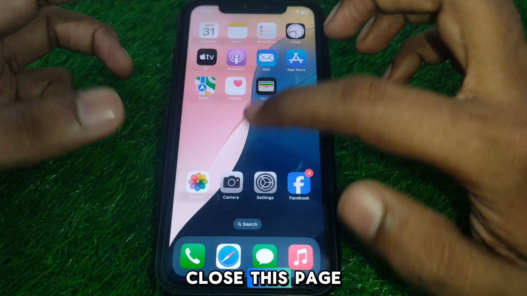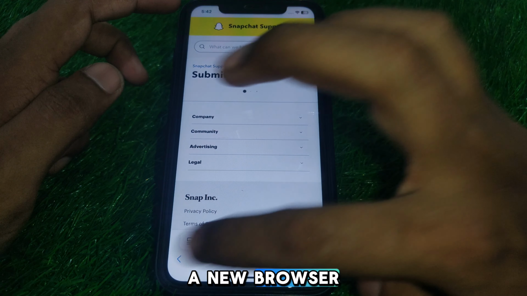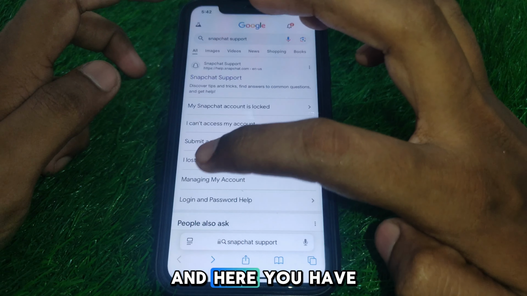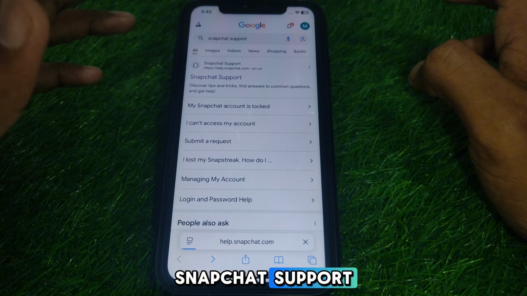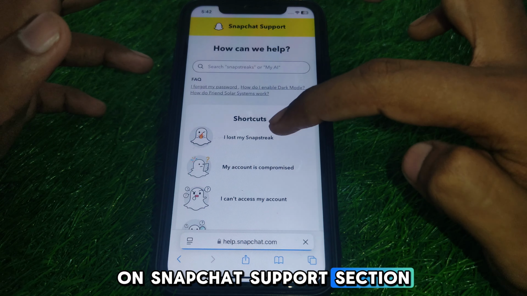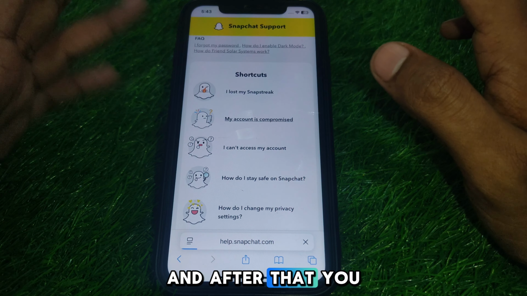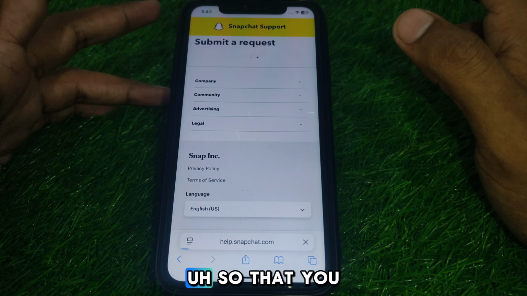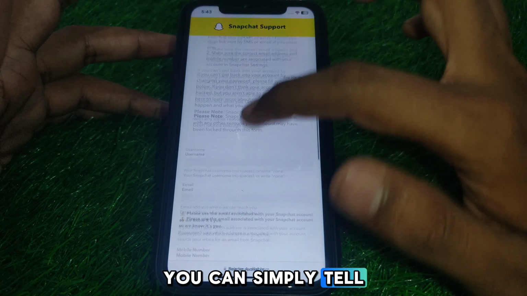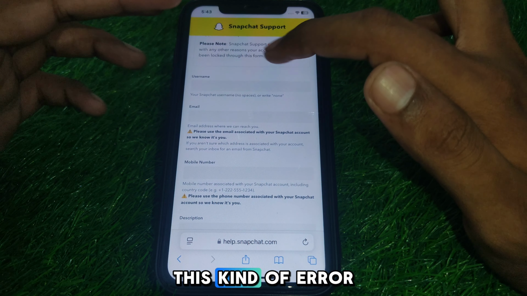You have to simply close this page and open a new browser, such as Safari or whichever browser you have, and search for Snapchat Support. Then click on the Snapchat Support section, and here click on "My account is compromised." After that you will find a form that you have to fill out, and you can tell the Snapchat team that your account is showing this kind of error.